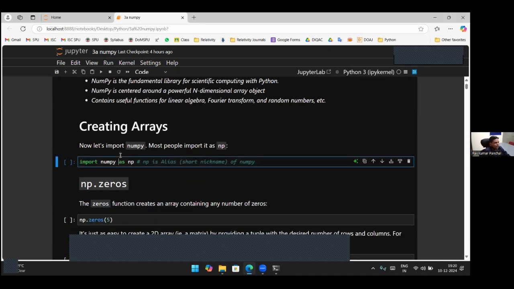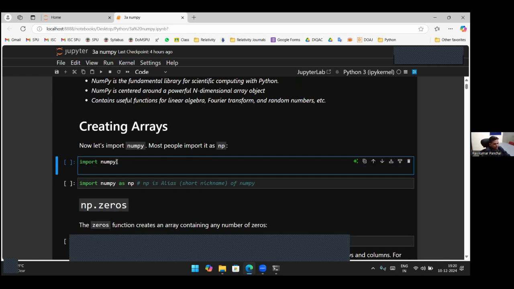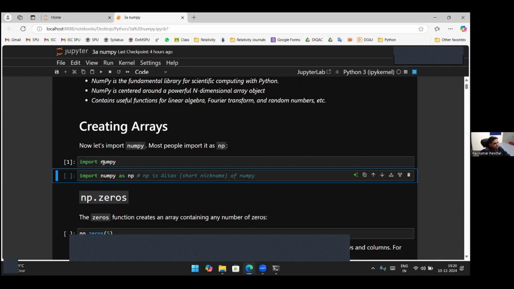So first of all, let us import our NumPy. We can simply import it. Again, this NumPy library is inbuilt in many of the systems in which Python is installed. But if it is not installed, then we have to install it using the pip command. So let us import NumPy. You can see that NumPy is imported.